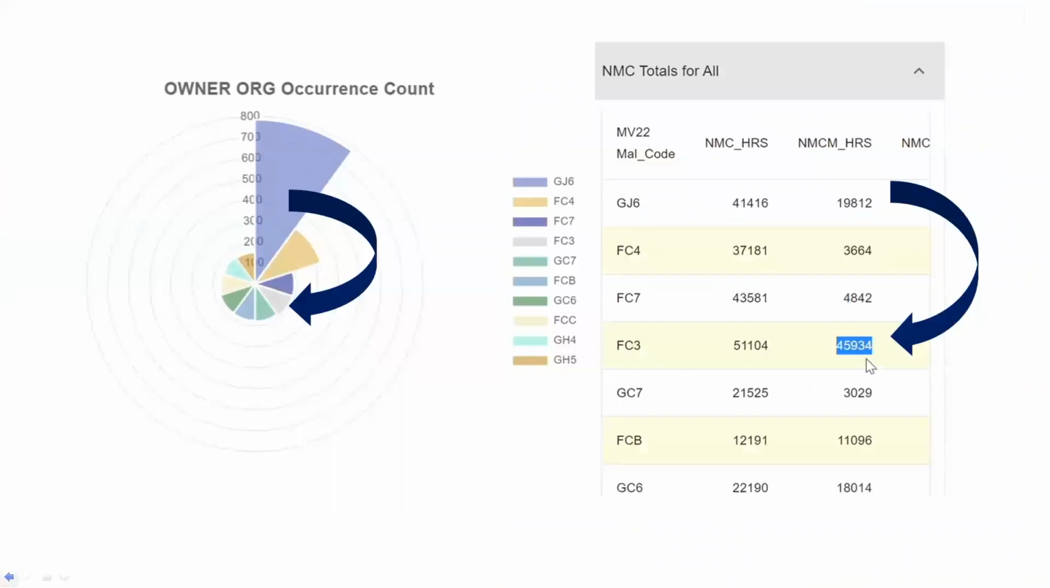This chart displays MAF data by squadron. You'll note that GJ6, with by far the most MAFs, still accounts for less than half the NMC hours at FC3.